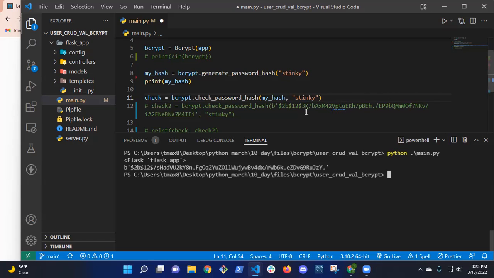Well, let me show you how this works and maybe it'll make more sense. When they come back, I have my hash stored, and my hash is equal to this long string. If they come back and enter the password that they entered initially, this check password is going to compare the hash that's stored in the database to the string that they entered when we prompt them for their password.